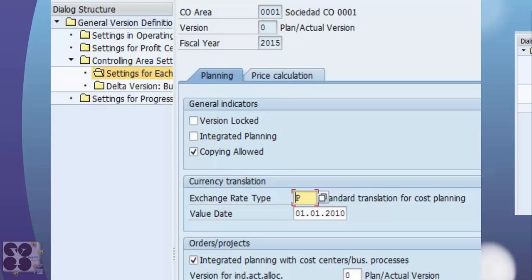So whenever we have actual versus plan, we have comparison. We don't want our cost planning to fluctuate every day. We want our cost planning to be static. That means throughout the period it remains the same. So that's the significance of exchange rate and value date.